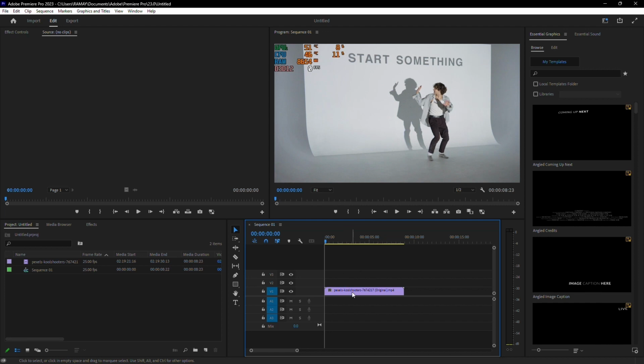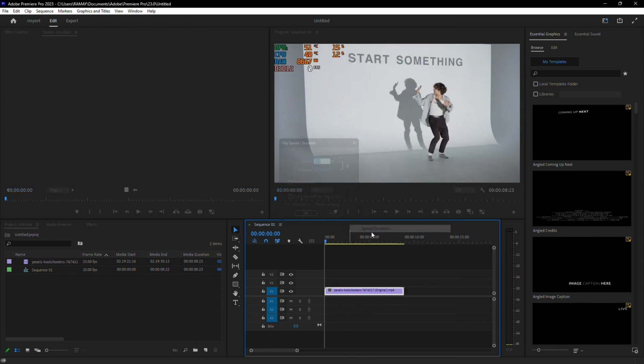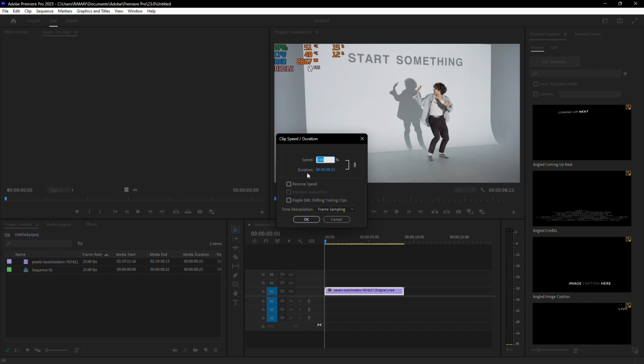First, if you want to adjust the speed of a clip, right-click on it in the timeline and select Speed Duration. Here you can enter a percentage value to either speed up or slow down the clip. Entering a value greater than 100% will speed up the clip, while entering a value less than 100% will slow it down. You can also drag the blue speed value for a more intuitive adjustment.